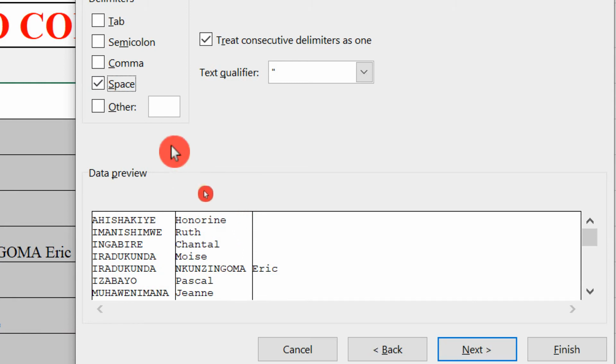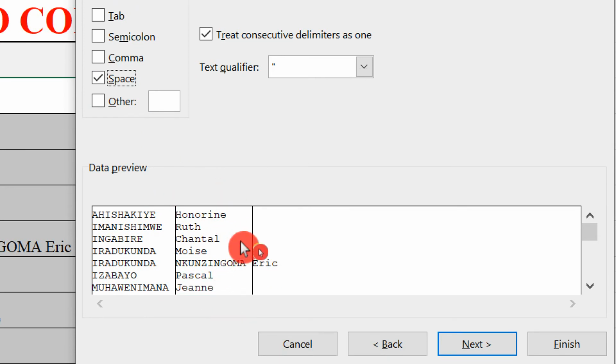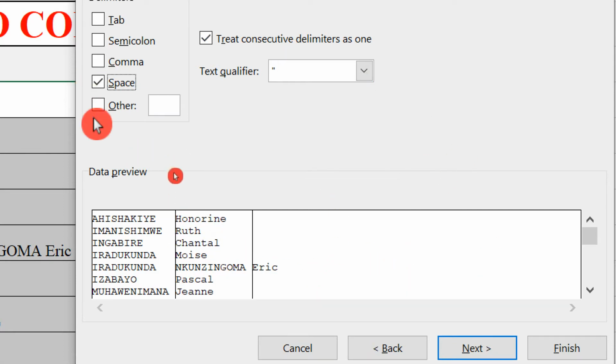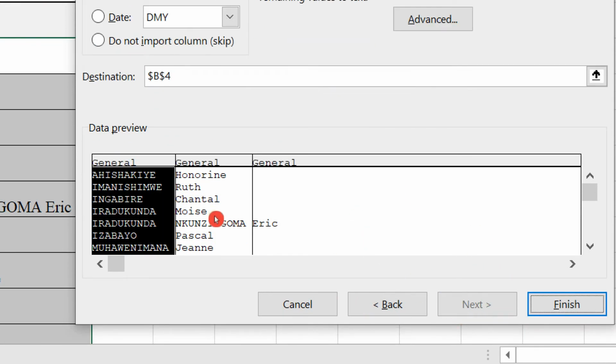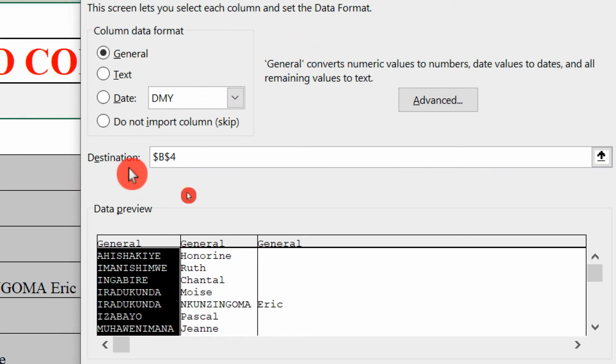Now I select space, and you see here it is now separated in three columns. Two columns for the ones with two names, and three columns for the ones with more than two names. And then after choosing what is separating names, I click on next, and you can see here where to select the destination.